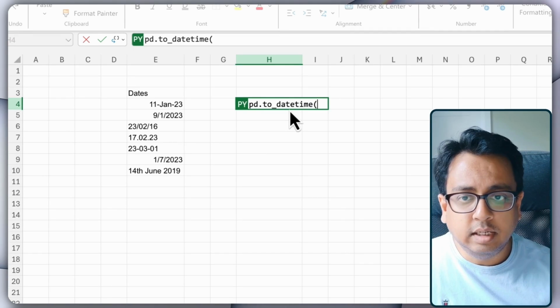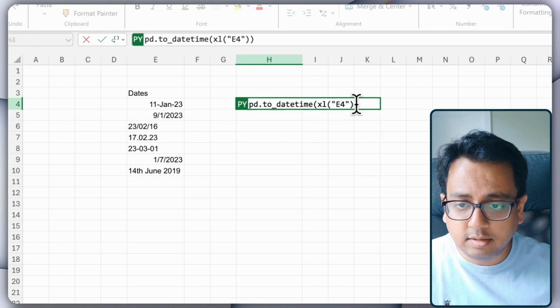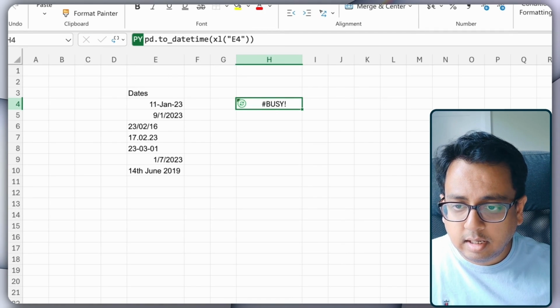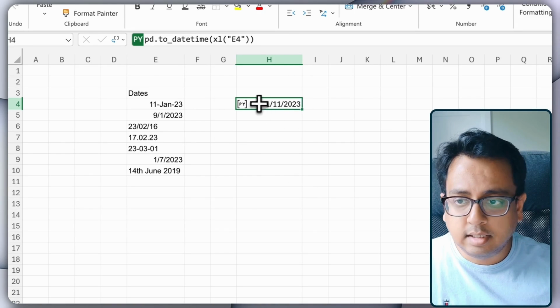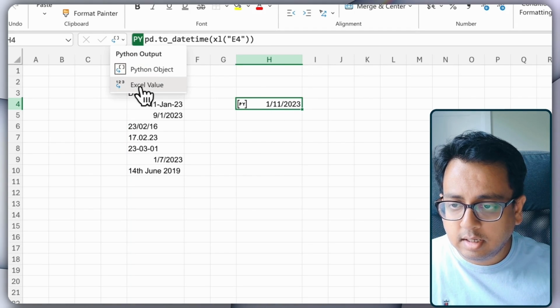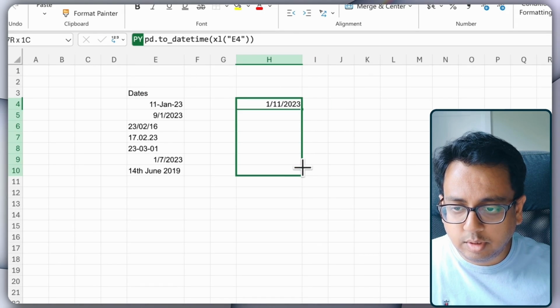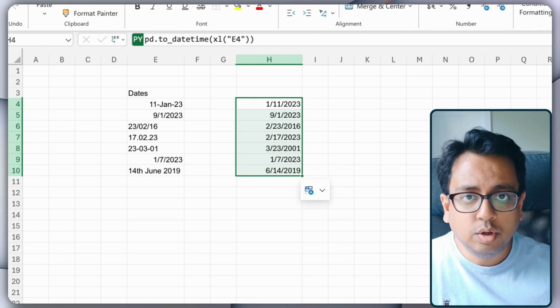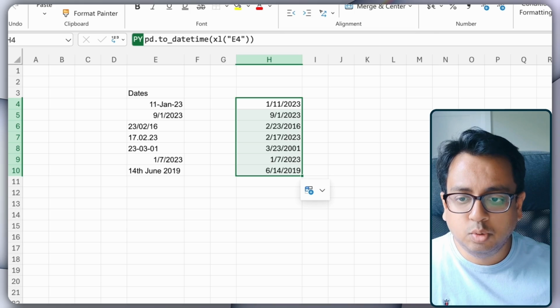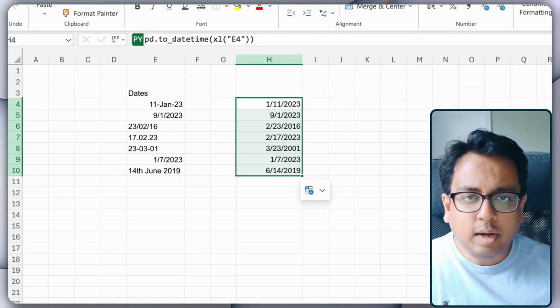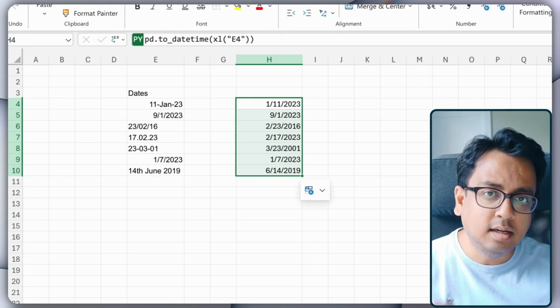So for example, I'm going to call this function pd.to_datetime, and then I'm going to refer this cell and then click on tick, and it looks like it did the job, and this is the date. Now what I can do is click on here, click on Excel value, and then I can drag this to here, and look how easily you can standardize all these different date formats to one standard date format. Now imagine where you need to deal with billions of millions of data. This small function can help you to bring all the different date formats into one standard date format.